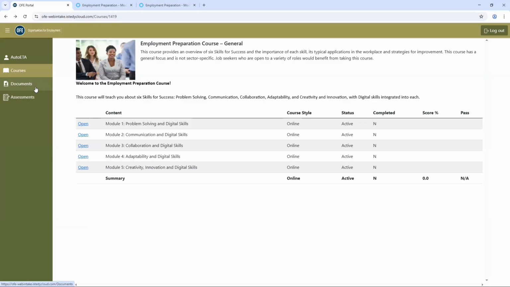On their end, the employment consultant would then be able to upload a document through our database system here at OFE, and you would be able to see it on your end in this tab on your portal. Let's take a look. Click on the Documents tab, which has the icon of a paper with a person on it.